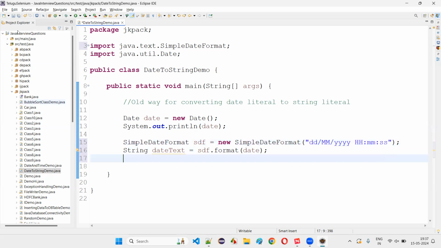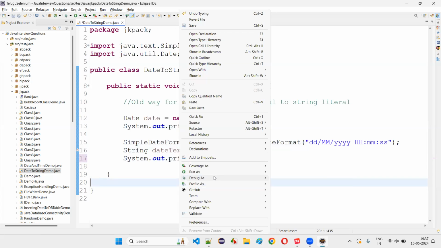Okay, like this we can write the different format in which you want. And now print out the converted string. So this is how, using the format method, we convert the date literal type into the string literal type, and print the string literal type, that is date text. Run this code and see.